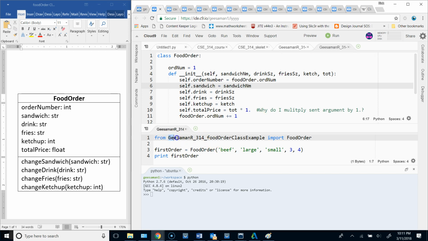The name of the file must match the file name in which we've defined the class. The only thing we don't do is bring the .py along. We just use the file name. And then we say, all right, this is the class I'm going to bring in. So I've imported it, and it's available for use.